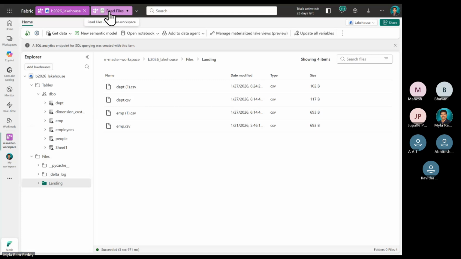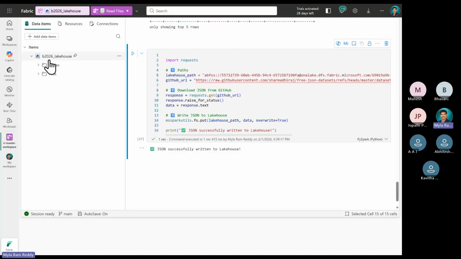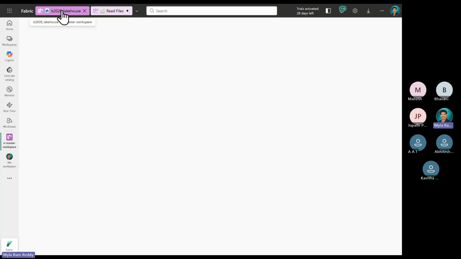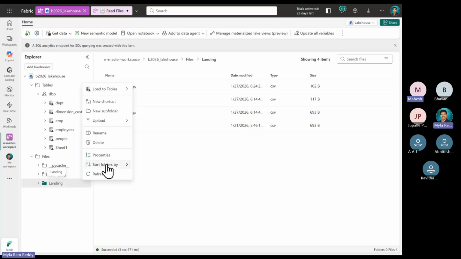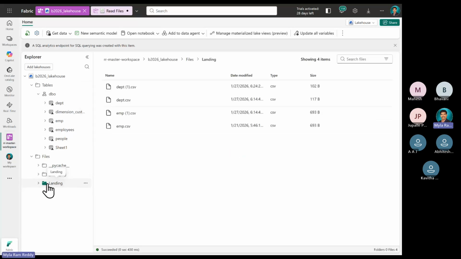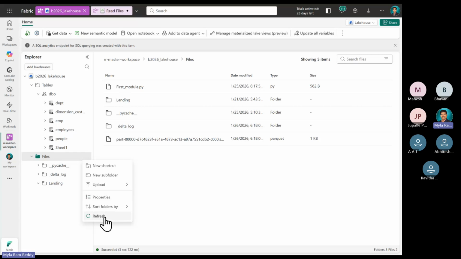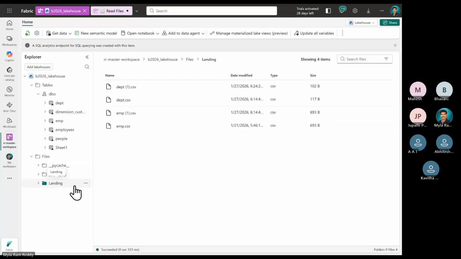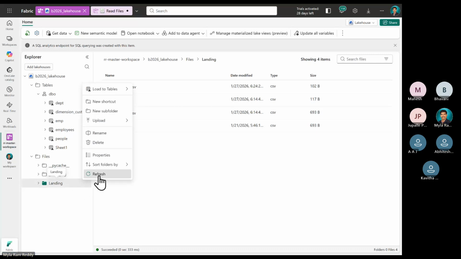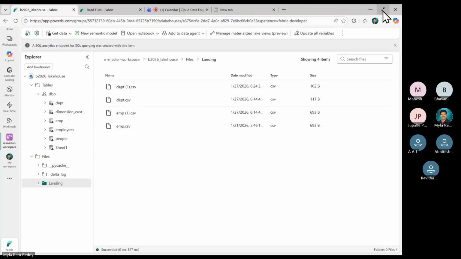Why is it not showing up? Refresh. Refresh. Maybe something is happening. Files, refresh. It has not come. Let us see why it has not come.